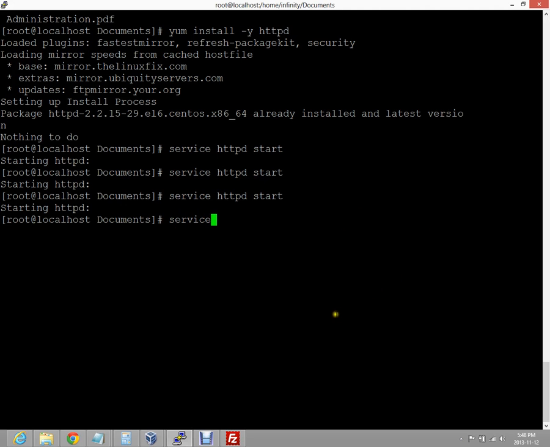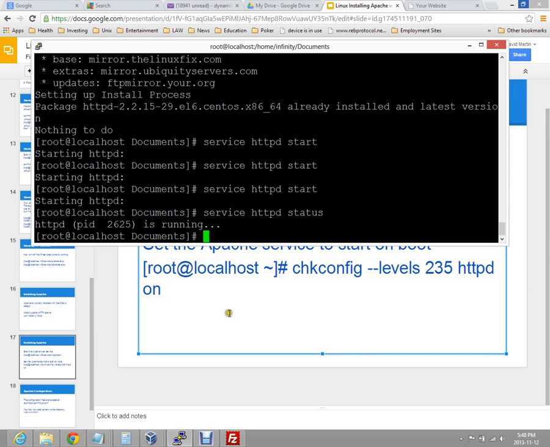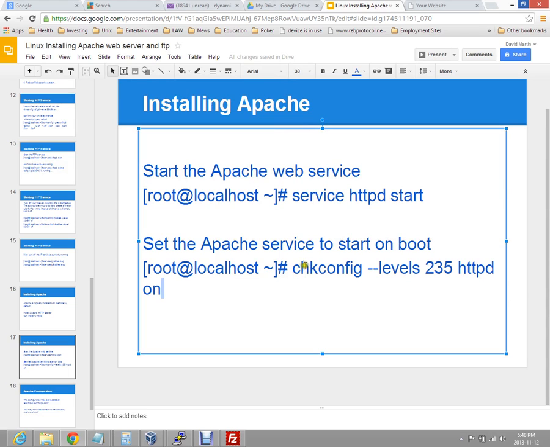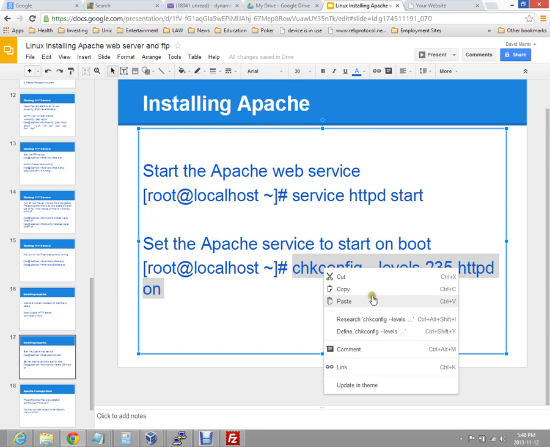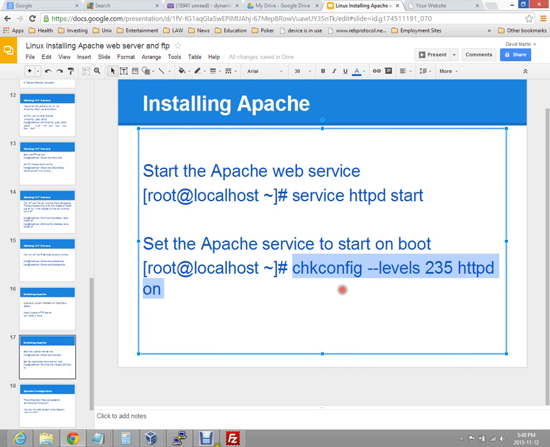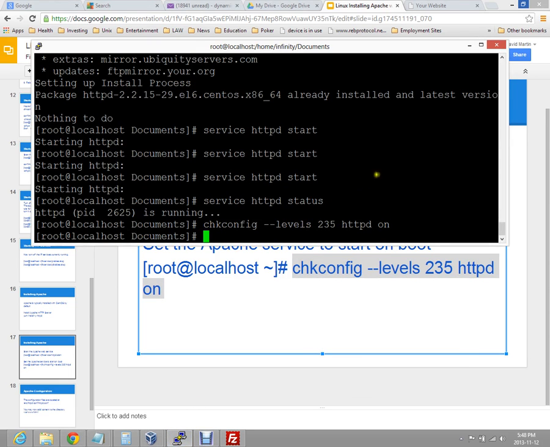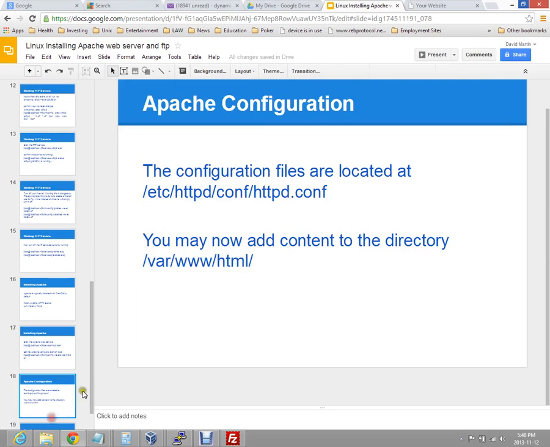I didn't get the green confirmation OK image that I was looking for. Let's just make sure it's working. Okay, it's running. Now we're just going to make sure it's going to start on run levels 2, 3, and 5. Perfect.